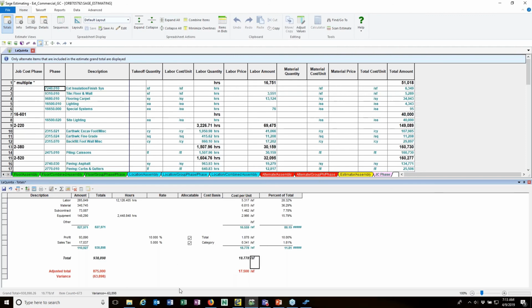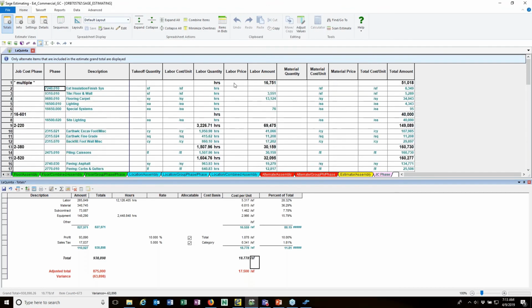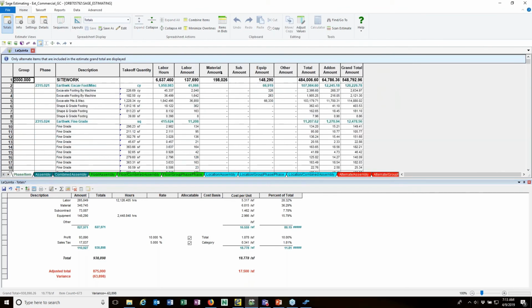There we go. All right, $17.50 a square foot. I need to find $63,898 in the estimate to meet that goal. Okay, so how do I do that? Well, let's go back here to a different sequence. I'm going to go back here to the phase item sequence, and I'm going to work with my labor. So I've got this excavation here.